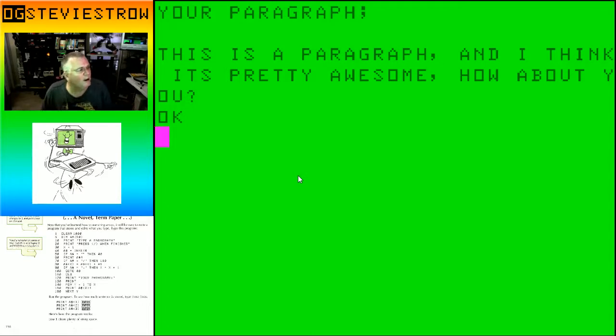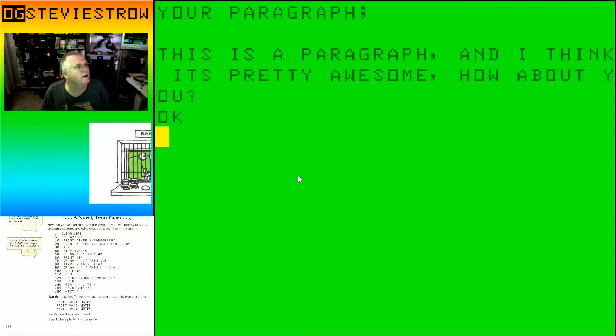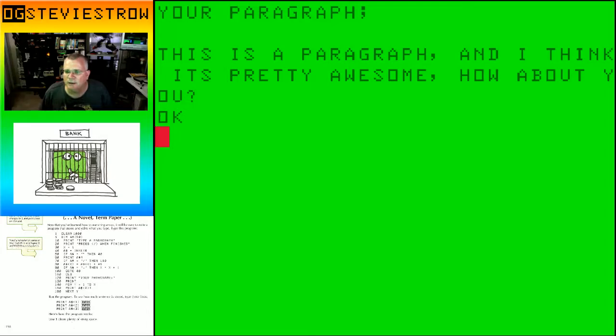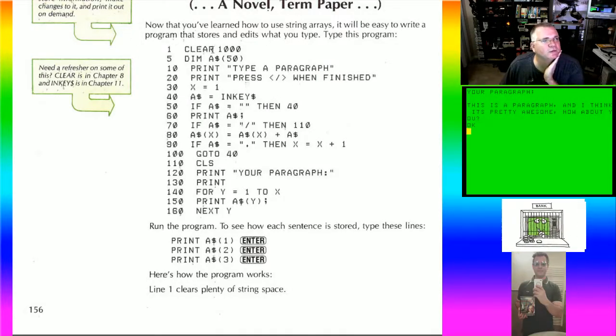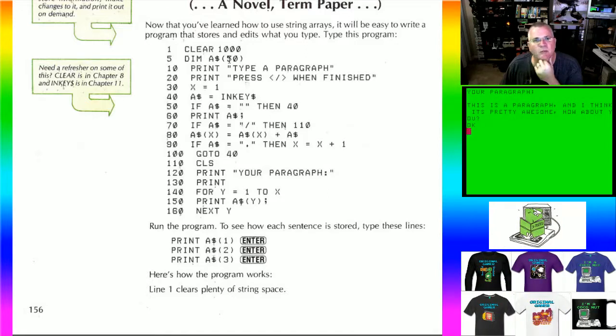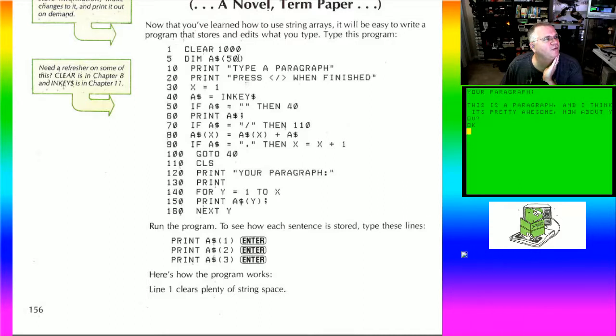But how did it do that? I don't remember, again, because I wrote this 9 months ago, but I think it's actually here in the book. So let's go back and look at this. So first thing we do is we clear 1,000 bytes of memory for string space. We then created an array to store up to 50 characters.